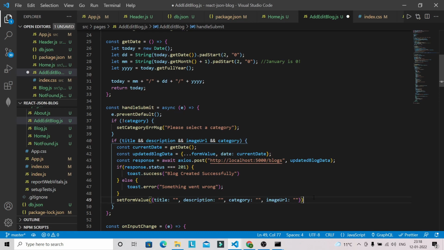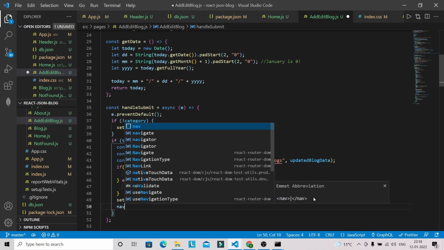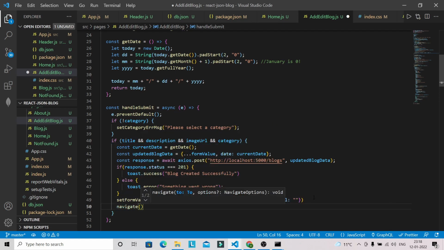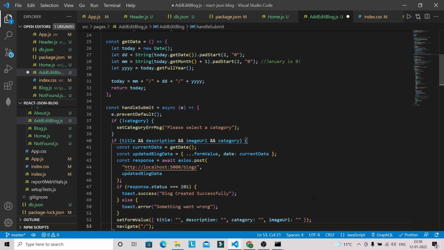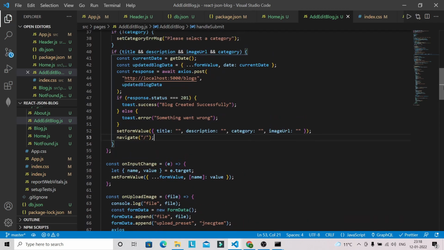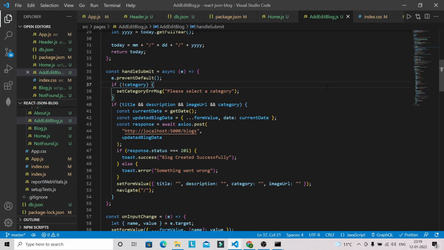After submitting the blog, we want to navigate towards the home page, so we can use this navigate. So we are done with the logic of adding a new blog. Let's go into the browser and create our first blog.